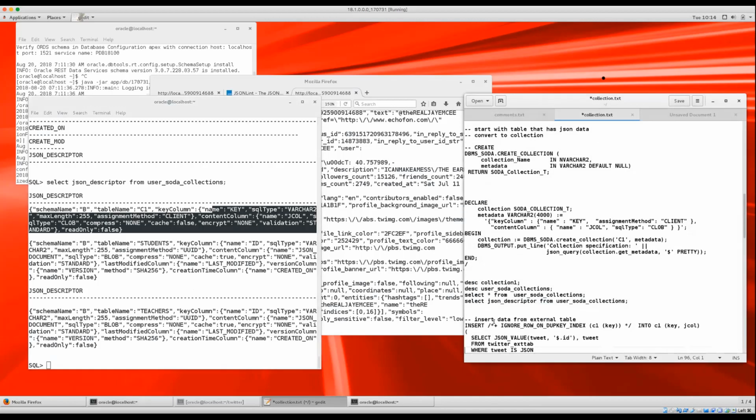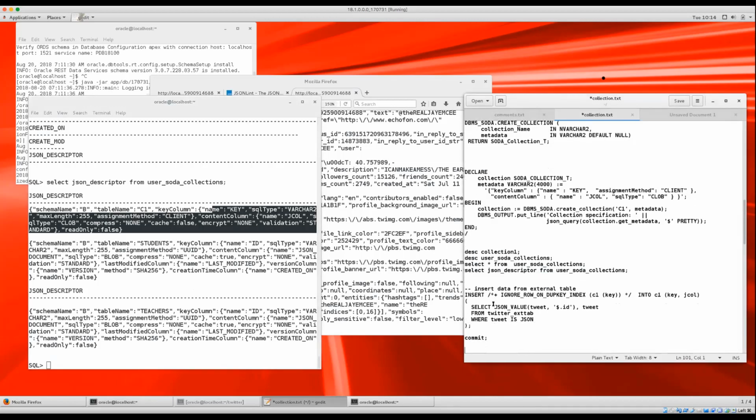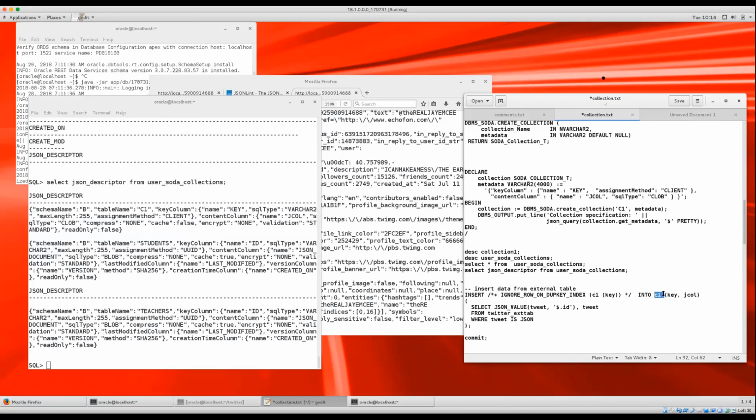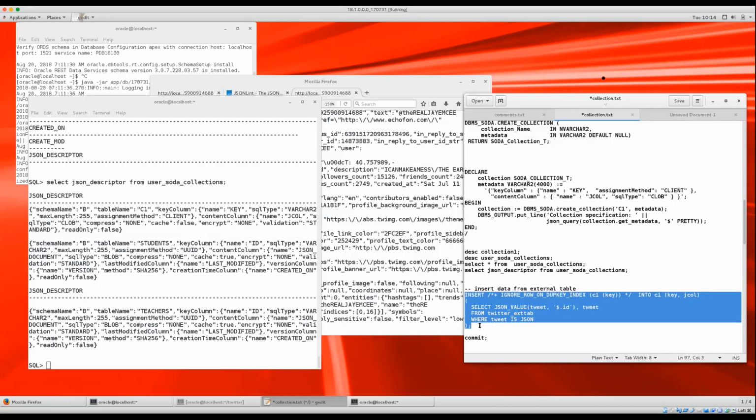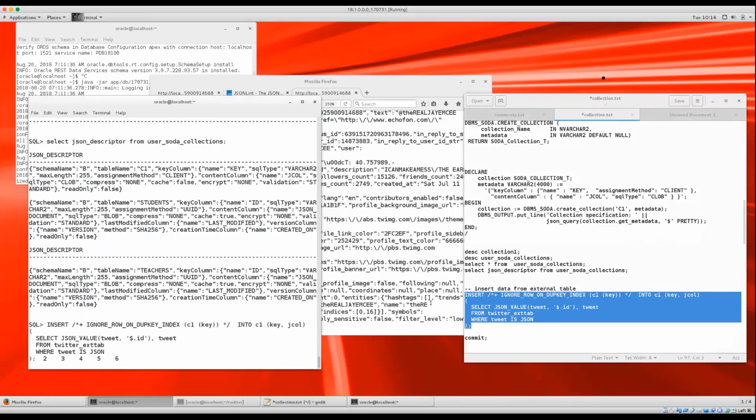Okay, so now let's insert from our external table. The external table has about, I don't know, 140,000 tweets. And we're going to insert into our collection C1, into key and column. And the key is actually, let me just run it, it takes a second, and then I can explain it while it's running. This runs on my virtual machine, so unfortunately it takes a while.